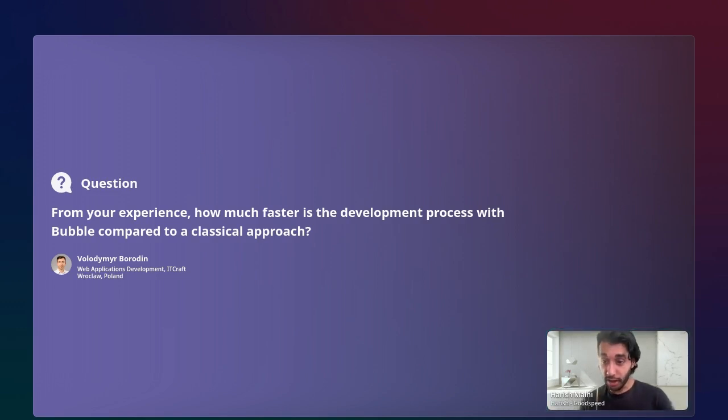I saw a great question from Alan from Tech Lego, who said that he scaled one Bubble app to $2.5 million ARR. So there are some amazing Bubble success stories where users are making significant revenue. How much faster is the development process with Bubble compared to a classical approach? The typical notion that people say is 10 times faster. Some people say 5 times faster.